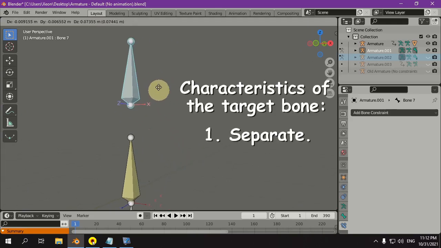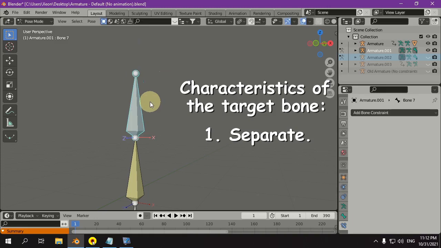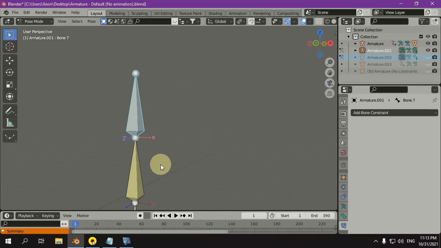It should be a separate bone to move freely like that. And it should not be parented to this bone or any other bone, because it works as a parent. What would happen if the target bone was parented to another bone? Imagine that the target bone is a child of the tail bone. What would that result in?